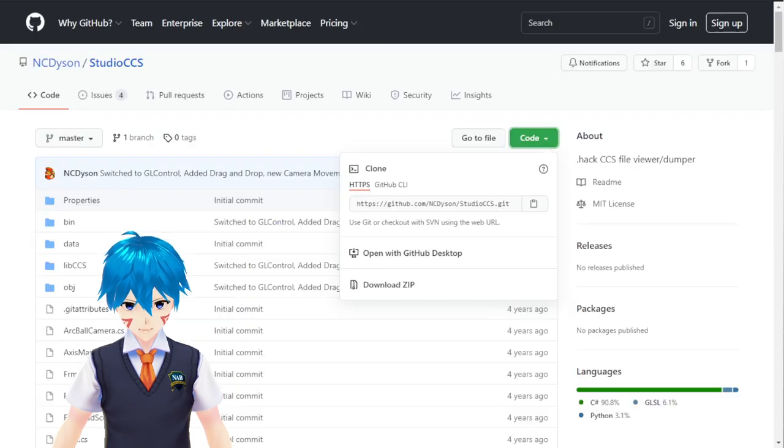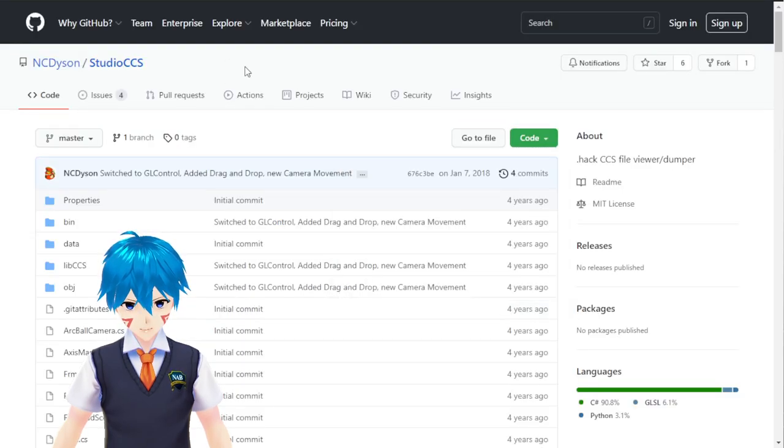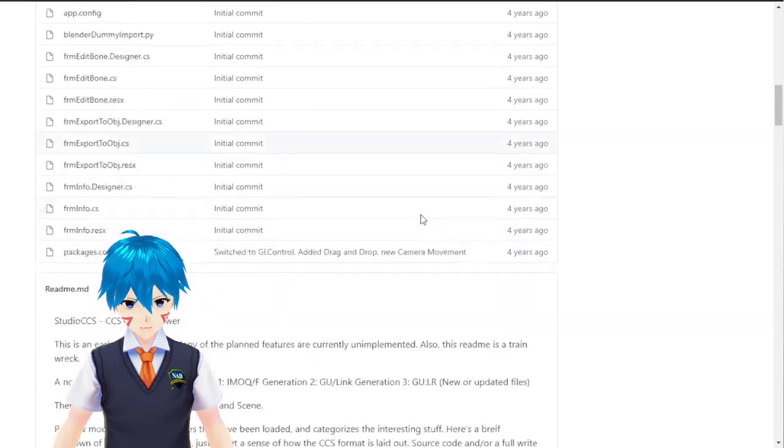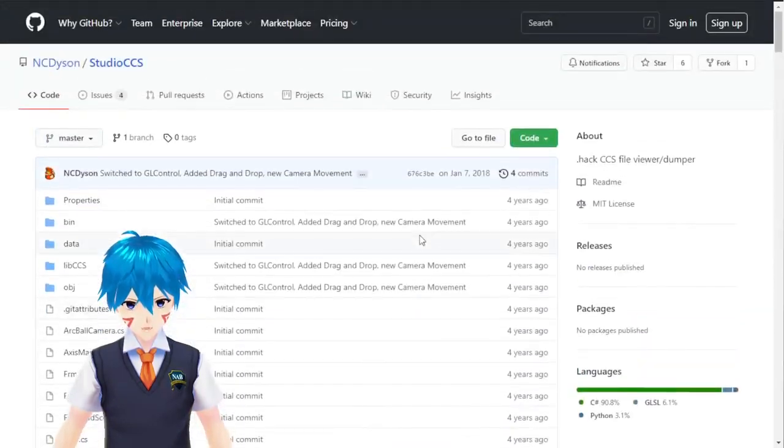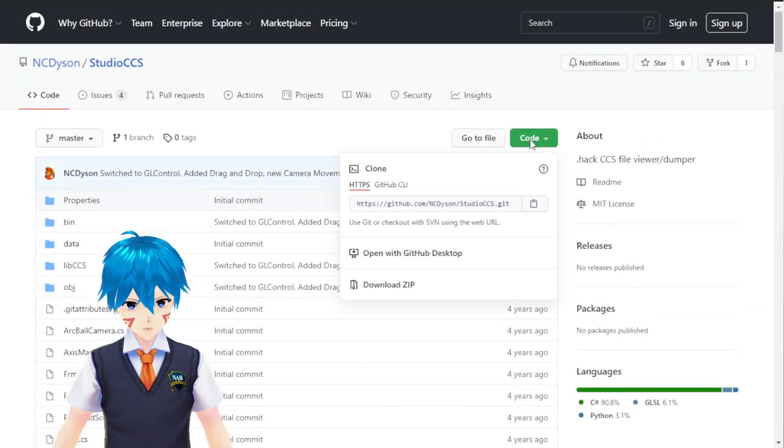Next up, we'll need StudioCCS by NC Dyson, which looks like this. What you'll want to do is click on the code button right here in the middle and go to download zip.